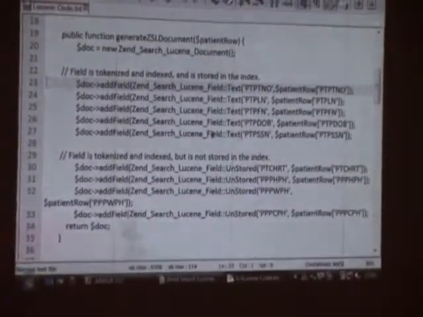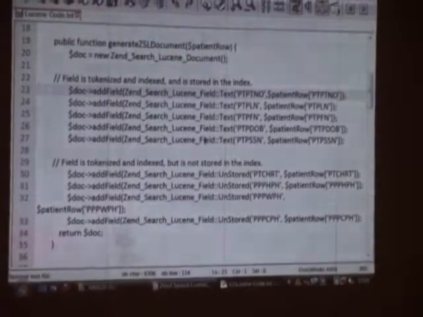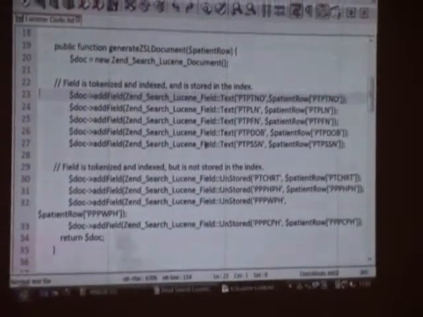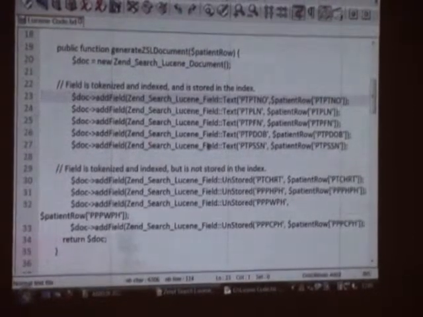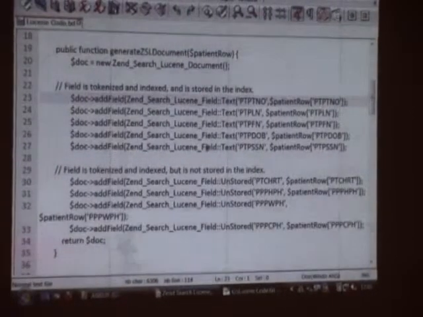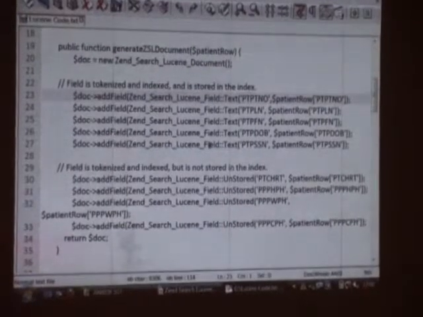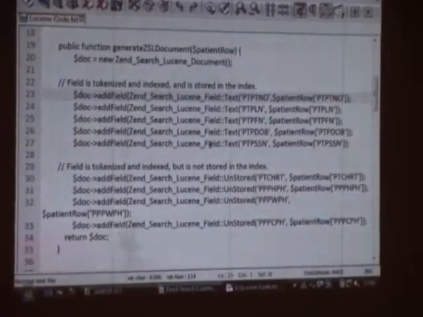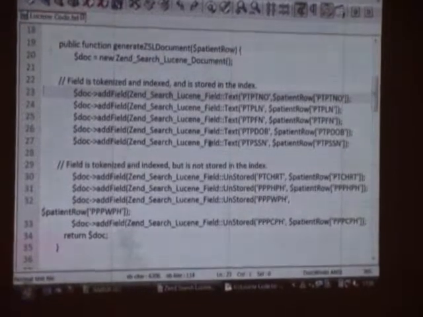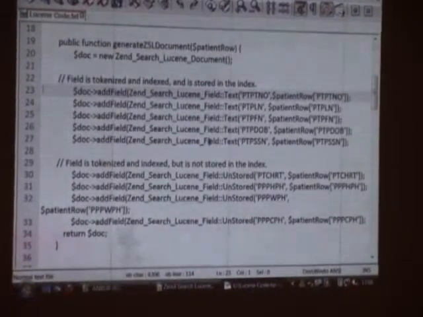Here I have added the fields in my index part. So Gen Search Lucene field colon text. These words have their own significance. If you see the comment above this field, I have written that the field is tokenized and indexed and is stored in the index. So it has a very good significance here. Whenever we talk about best practices, we have to look at this part. So let me brief about it.